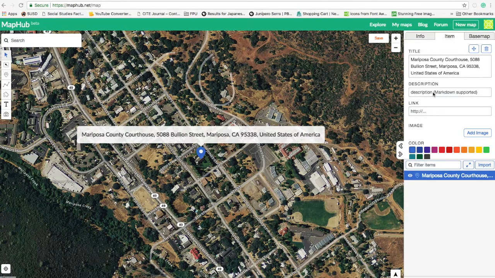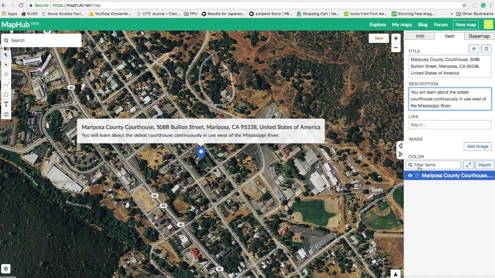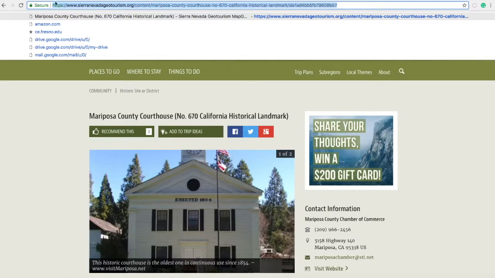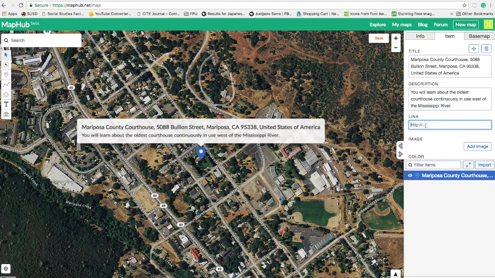In the description area, you'll use this for your 25-word or more description of the area. I'm going to paste some information there just as an example. You can see that that information shows up here. You can also add a link. So I looked up Mariposa County Courthouse history and came up with this site. It's just a concise little site about the history. I'm going to copy that URL and post it in the URL link area. This then becomes a link.